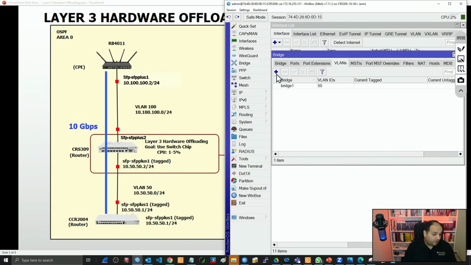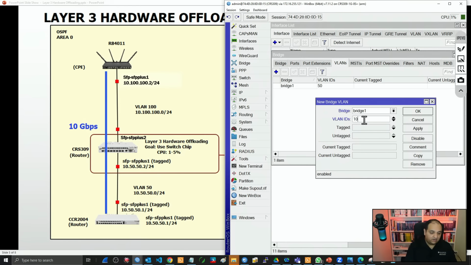And then for the next one, we need the VLAN 100. Again, we must add a bridge to the tag section, but now the traffic going to the client is going to be without a VLAN header. So this is going to be on the untag. And in this case, this is SFP plus 2.